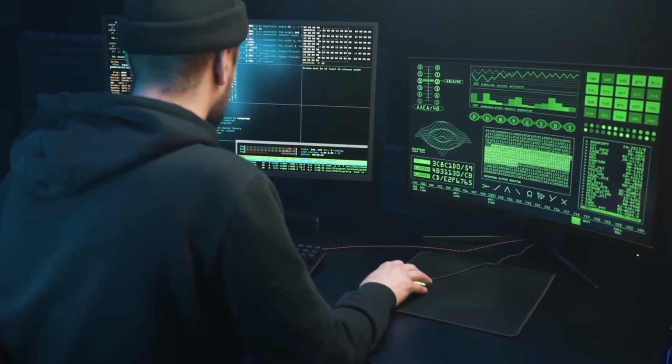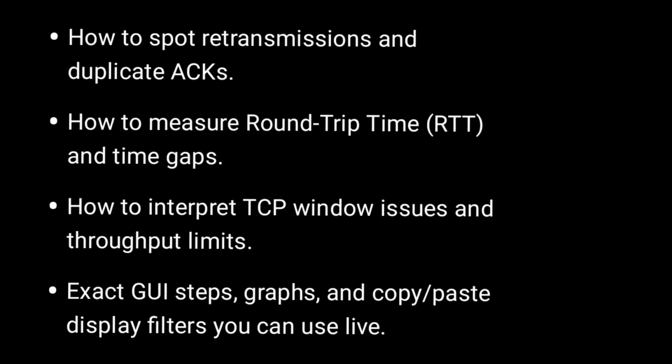What you will learn: how to spot retransmissions and duplicate ACKs, how to measure round-trip time, RTT, and time gaps, how to interpret TCP window issues and throughput limits, exact GUI steps, graphs, and copy-paste display filters you can use live.